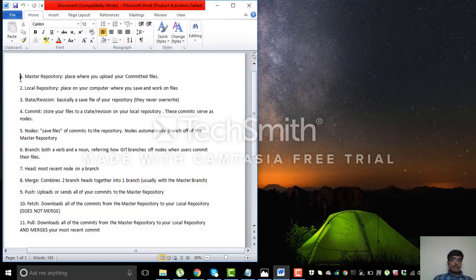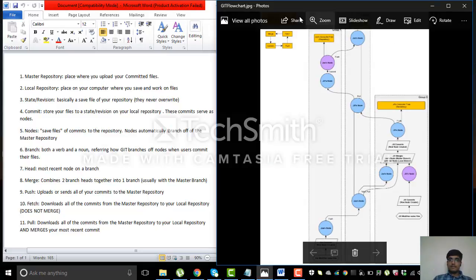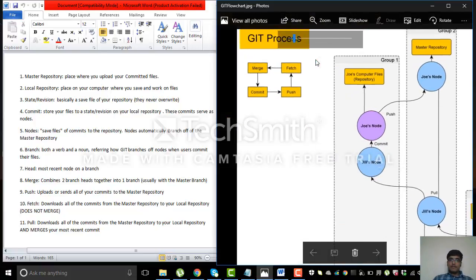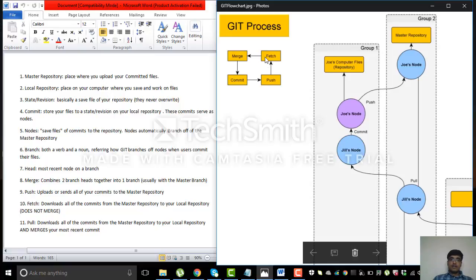As for Git, I want you guys to pause the video and look at some of these keywords or buzzwords. I'll explain each of these buzzwords through the flowchart. Okay, let me just show you the flowchart. Yeah, this is the flowchart. The Git process usually is a loop of this stuff. You either start off at commit or fetch phase.